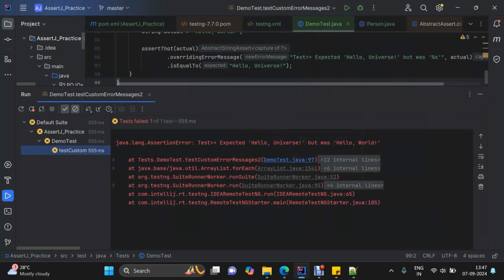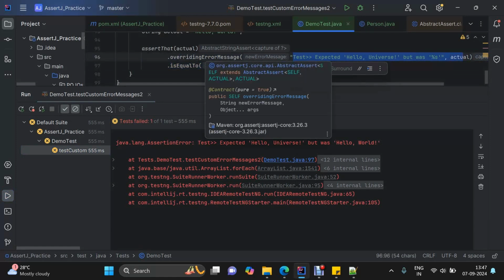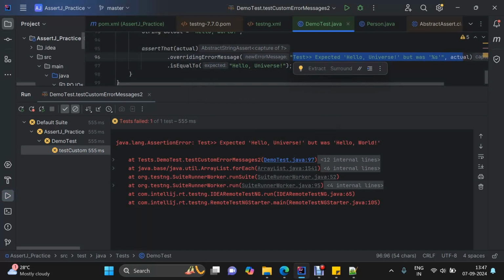But in the second one where we are saying overriding error message, every part of that error message will be replaced with this thing that we have mentioned here, right? So the name is also suggesting the same thing, overriding the error message.